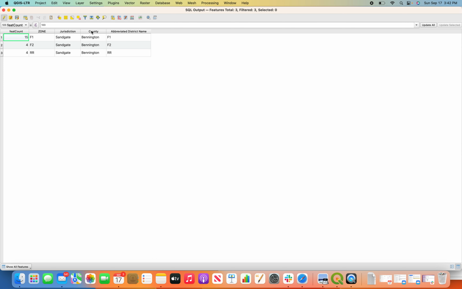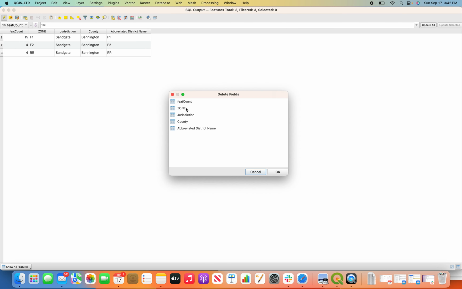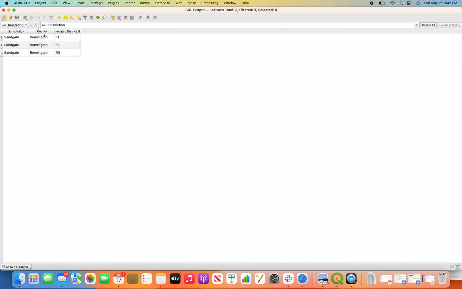So now the last thing we're going to do is delete anything that we don't need. So over here, this one looks like it kind of has a matchstick on it, and the matchstick is red. That's the delete field button, and we're going to delete zone, and we're going to delete feature count. We're going to keep jurisdiction, county, and abbreviated district name. We say okay, and there you go. So now it is formatted.